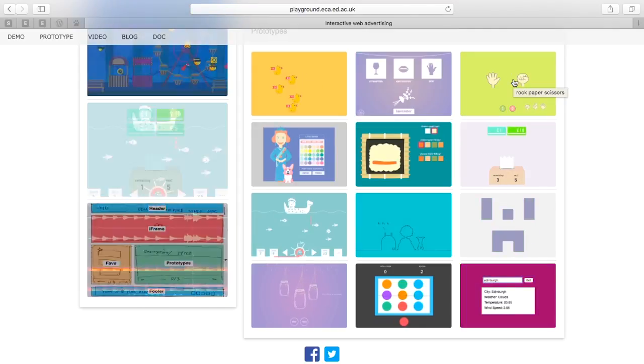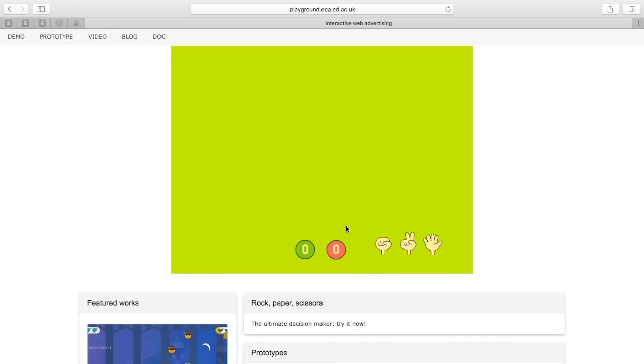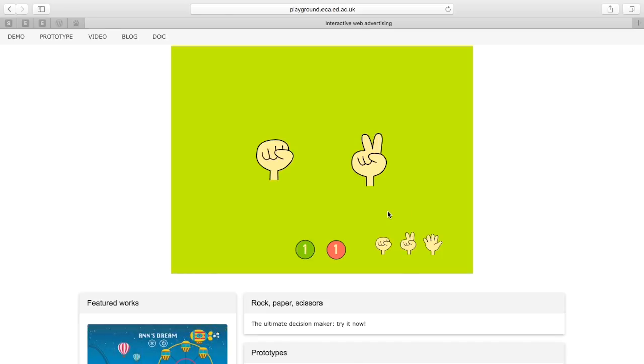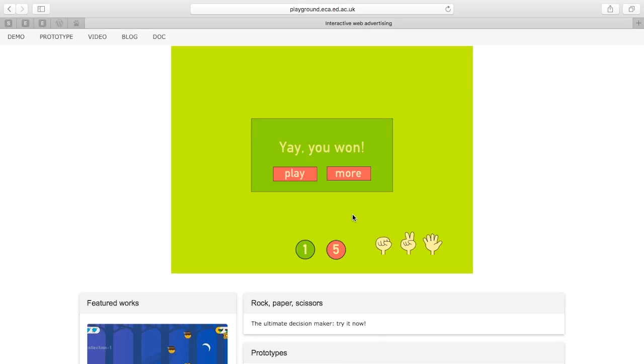And the fourth prototype is a simple game called Rock, Paper, Scissors. When we hit play, we have these icons on the right-hand side, and we can choose which symbol we want to use. We're playing against the computer, and whoever reaches 5 points first will be the winner. And in this case, we are the winner, and the score is 5-1.